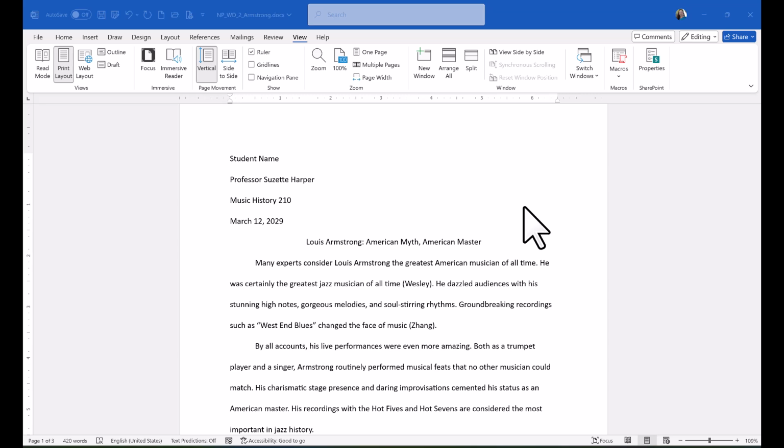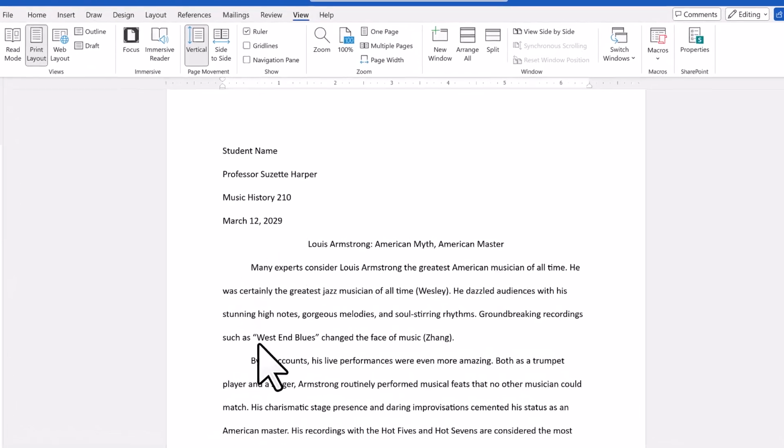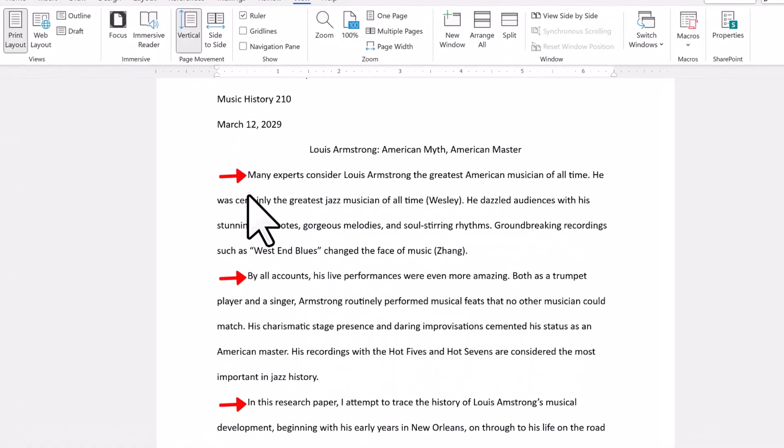So the MLA style is very specific. The margins are very specific. You have to have double spacing. You have to indent your paragraphs. And so I want to show you what indenting a paragraph involves. Now, you'll notice that the first line of each paragraph is indented.